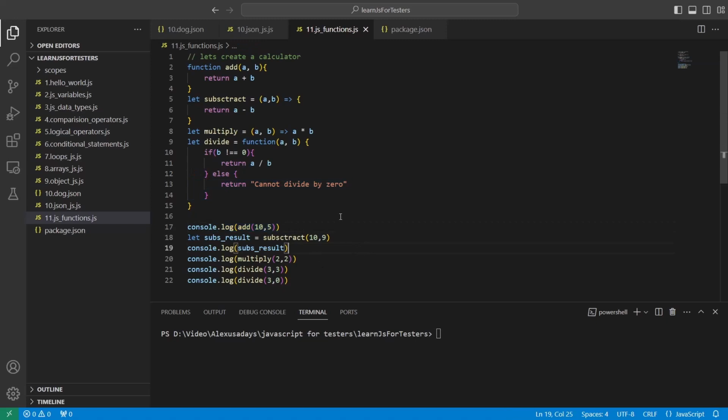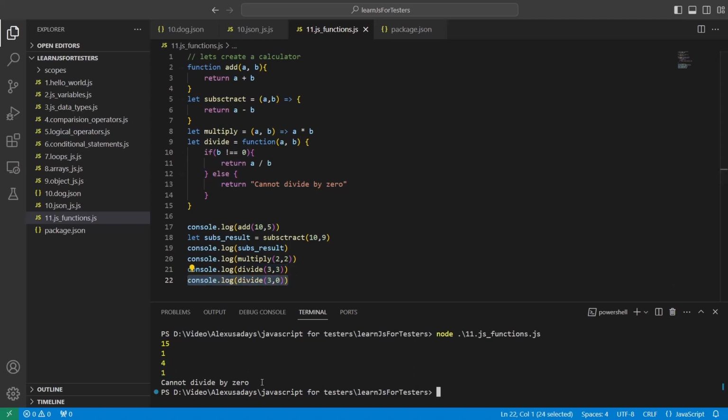All right, so we have all our calculator functions being executed here. Let's run the code. Okay, so the first one is 15, great. The second one we stored in the variable and then printed out, it's 1. Then multiply 2 by 2 is 4, got it. Divide 3 by 3 is 1, got it. And the last one, we're trying to divide 3 by 0. Cannot divide by 0. Okay, perfect. So this is all on functions.